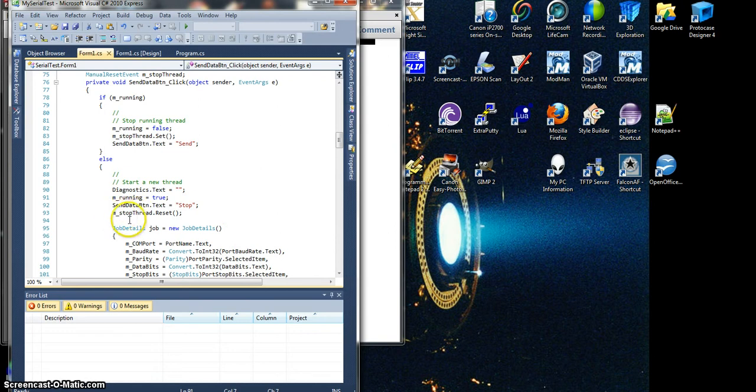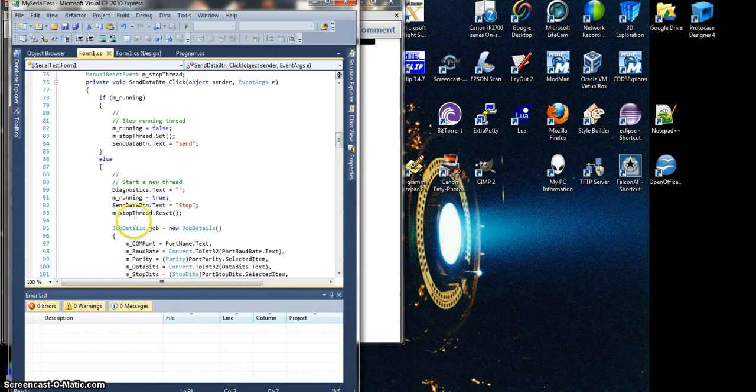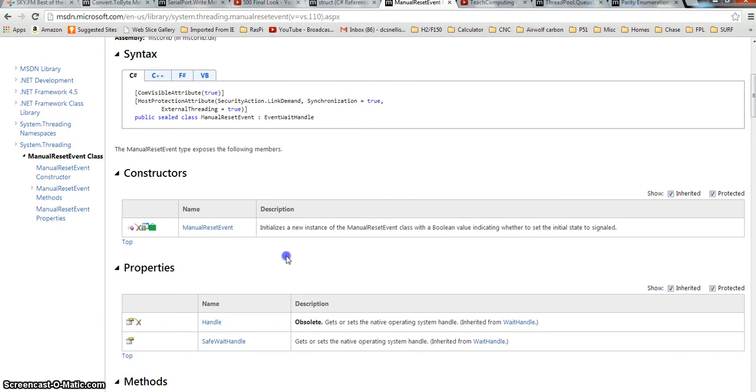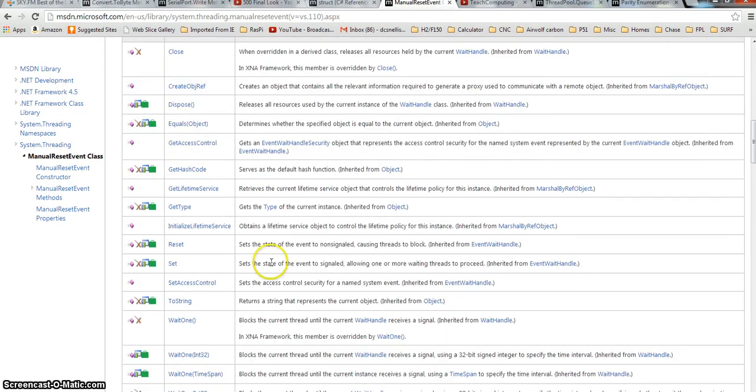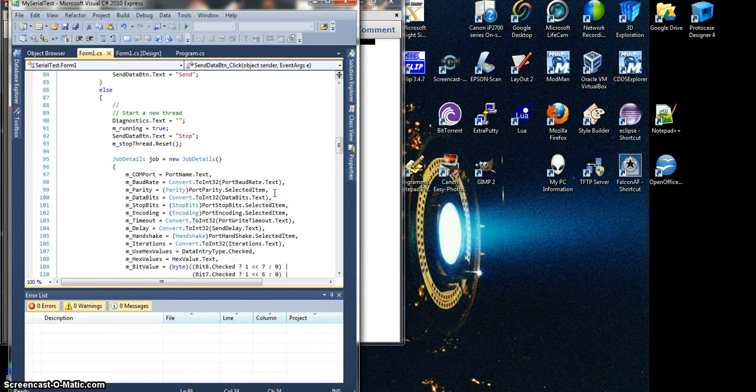And then here you see that he'll create an instance of that manual reset event class, and here he's executing the reset, which remember we just covered was the blocking. So it sets the state of the event to non-signal, causing threads to block. So that's what he's doing there. He's blocking a thread or some threads.